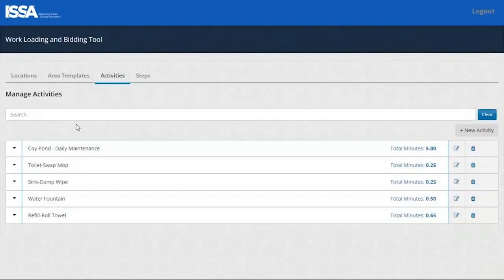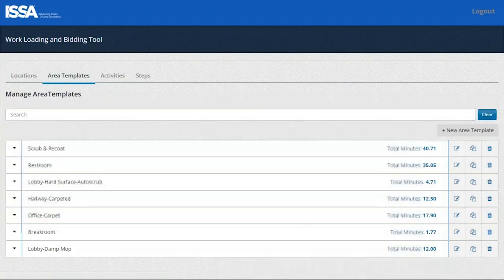After building out your activities, it is now time to create some area templates. Area templates can be the rooms you clean, a specific area in a building, or a special project. In this video, we're building specific rooms to include in your locations. Click the New Area Template button.